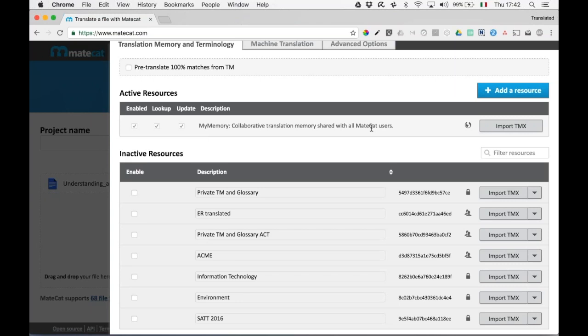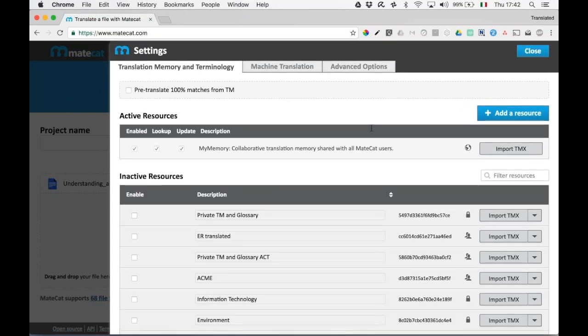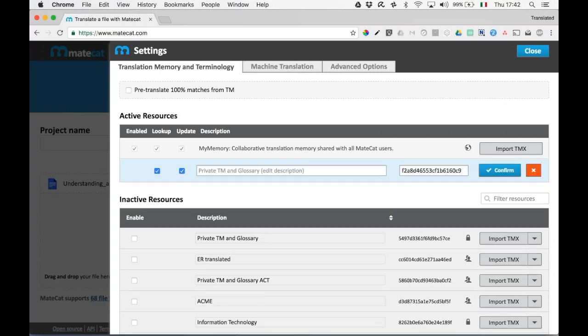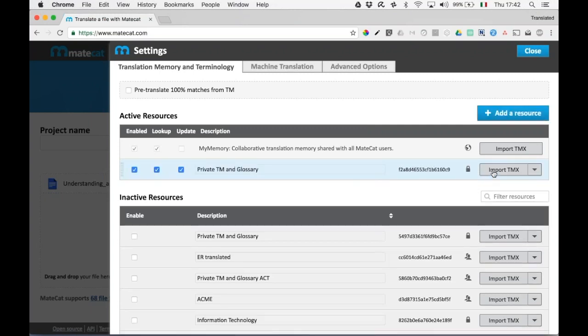Okay, it's very good for projects that are not confidential, and I would encourage you to contribute, of course, so that it works like a collaborative effort, like Wikipedia, if you may. Now, let's click on Add a Resource and see what happens. When you click on Add a Resource, a new line is added, and this weird alphanumeric string is created, this one that I'm highlighting now. When you confirm, a private resource is added. This works as a private TM and glossary. And this alphanumeric string, you can consider that as a sort of a password to access that content.